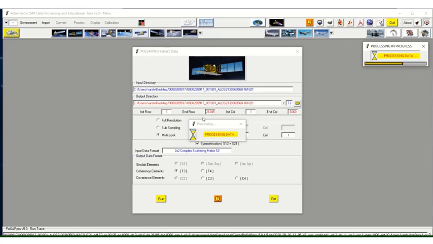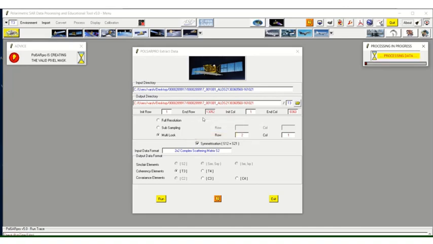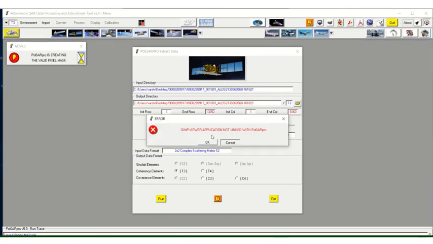What is the effect of multi-looking? With multi-looking the noise will be reduced, but the resolution will also decrease. Since I have not linked this software, it is giving me an error, but it's okay. This is just to display the image, which we can see in the folder later on.